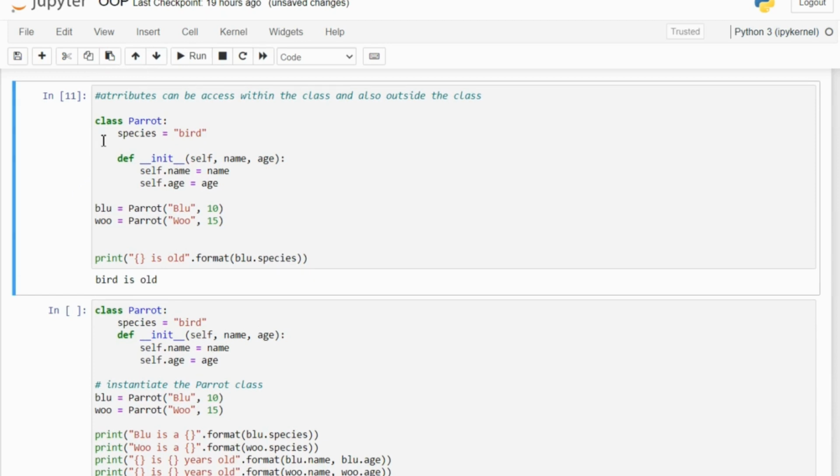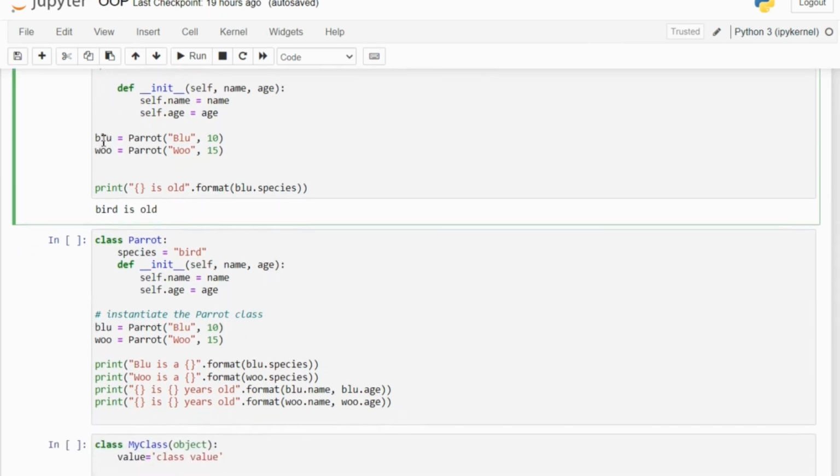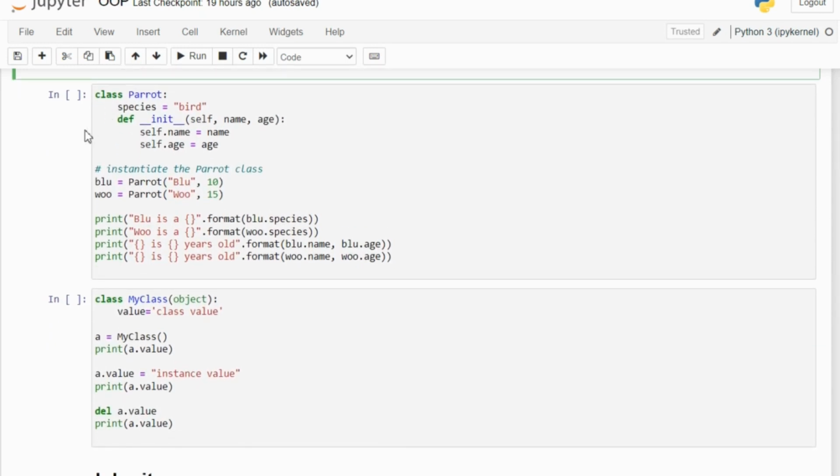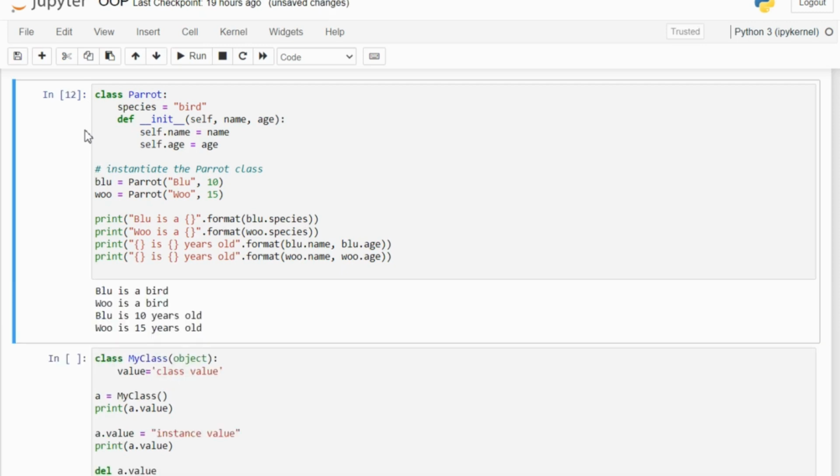Next example, my class has value as the attribute which is defined as class value, where we initiate an object as a, and a dot value prints the class value. But if we set a dot value equal to instance value, we are going to print the instance attribute. After that, we can delete the instance attribute, and still when we print a dot value, we are going to get the class value.